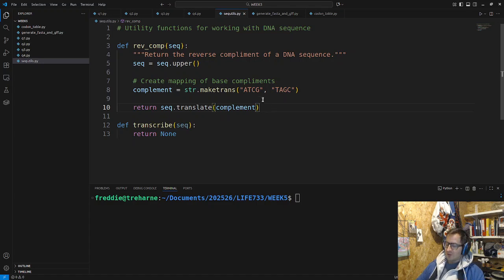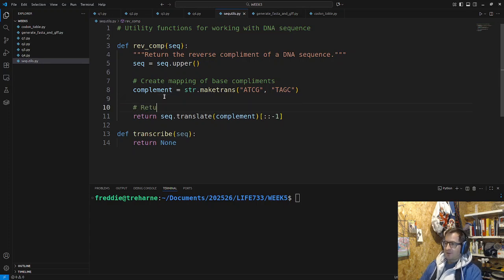but I also want to reverse it. For me, that is a no-brainer. I always use colon -1 to reverse, and this function will now return the reverse complement. Let's apply the mapping and return the reverse. Okay, right, so there's my reverse complement function.